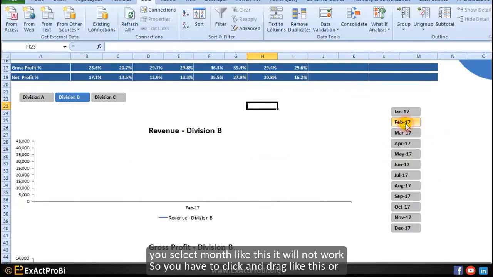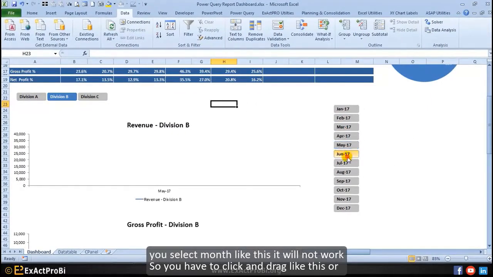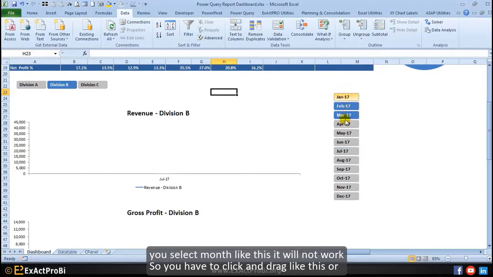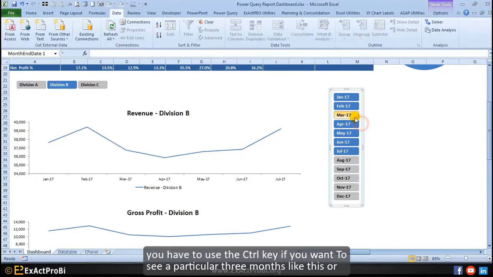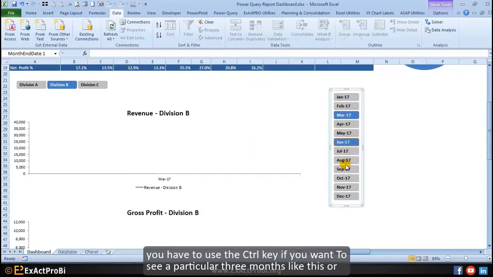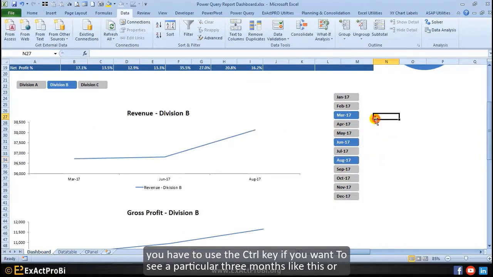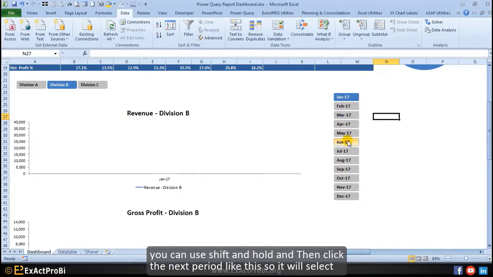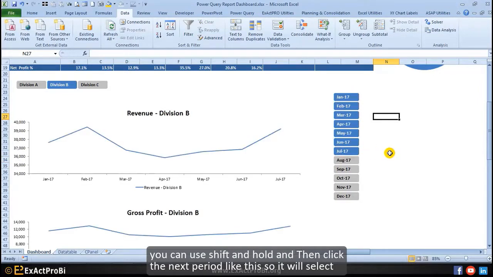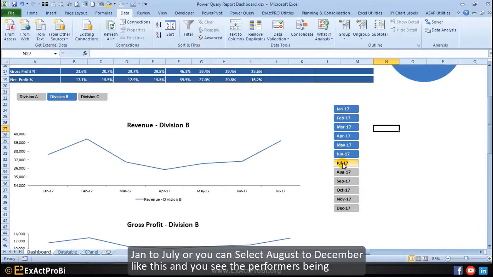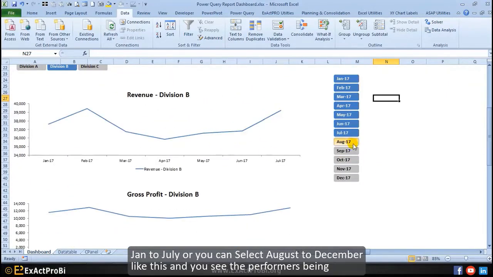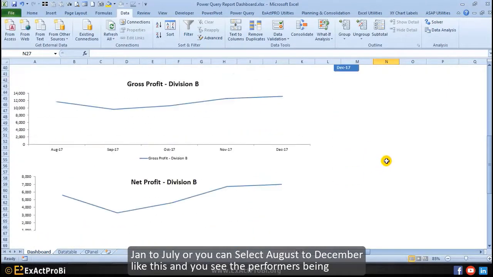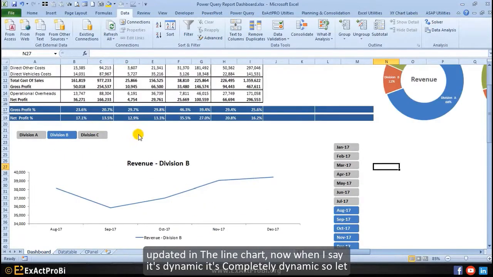Now the only key thing here is that this represents cumulative data. So if you select a month like this, it will not work. So you have to click and drag like this, or you have to use the control key if you want to see particular 3 months like this, or you can use shift and hold and then click the next period like this. So I have selected Jan to July, or you can select August to December like this, and you see the performance being updated in the line chart.